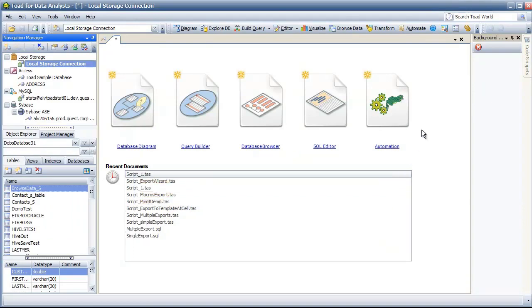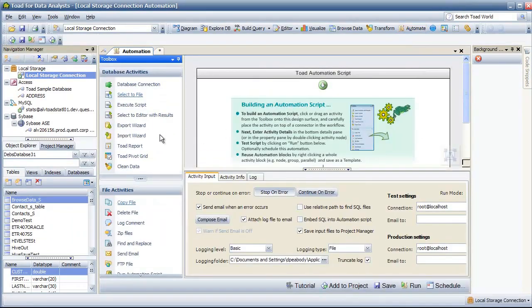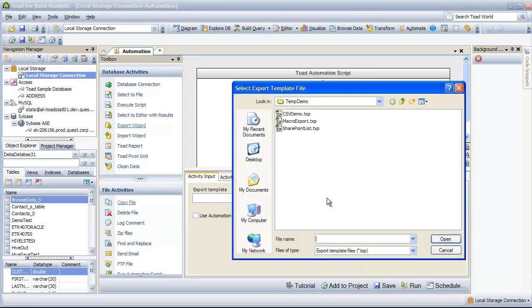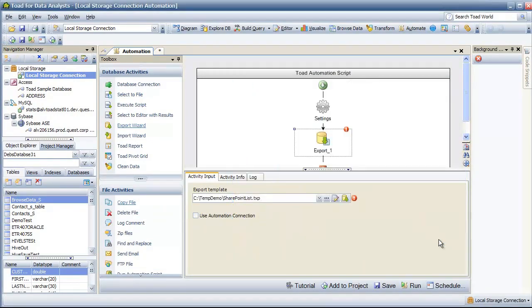So to automate this, we want to open up an automation window, and we add an export wizard activity. I don't want to use the current connection. I want to just use the connection that was in my template. I'll just point to my template. That's all I really need to do for that one.